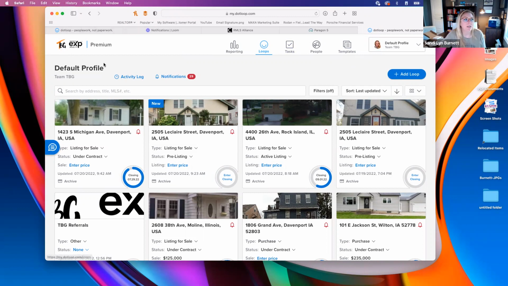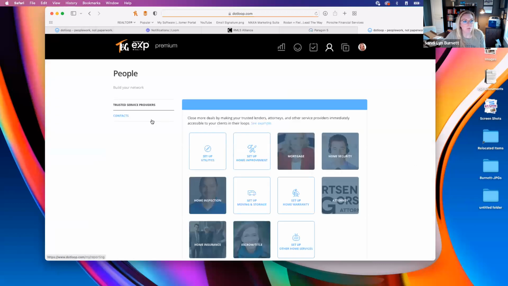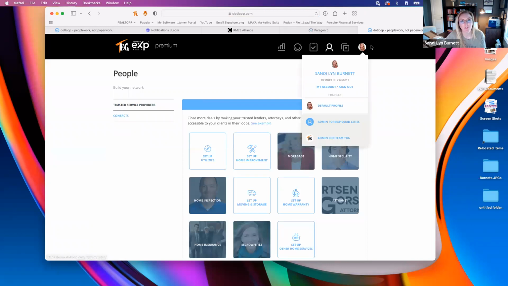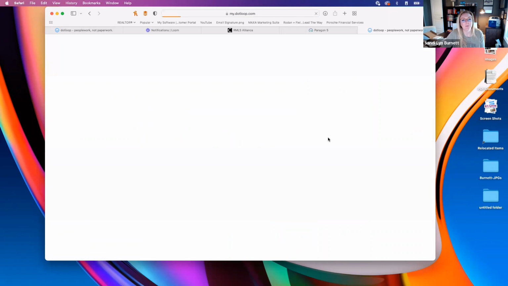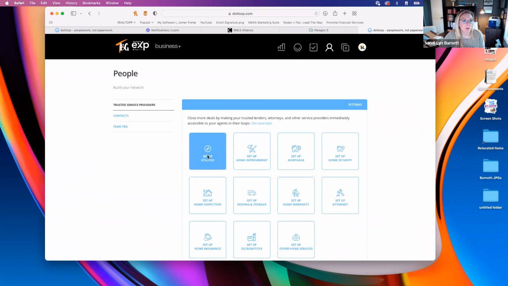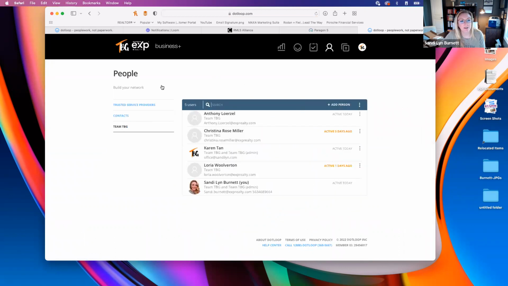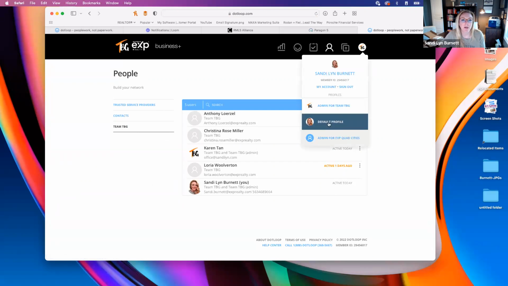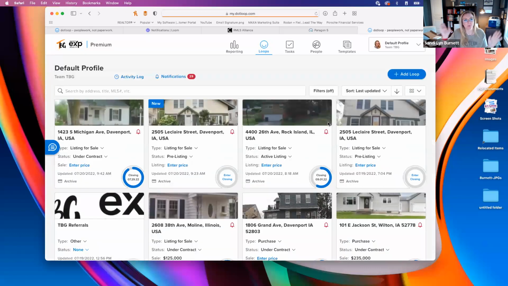So what does that mean? I'm an admin for all of my team members. I have my logo up here. If you click on people, you can see, oh, you can't see because I'm not in my admin profile. If I'm in my admin for Team TBG profile, which my assistant uses, and if we click on people, over here you can see my team members that are in here. So going back to my default profile, I'm just a regular person.